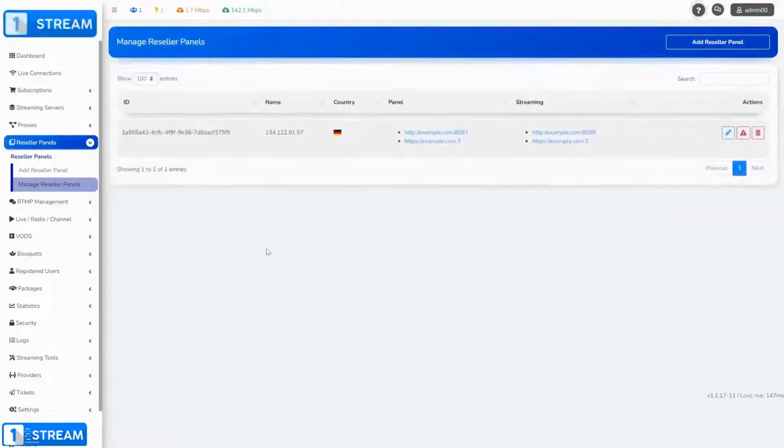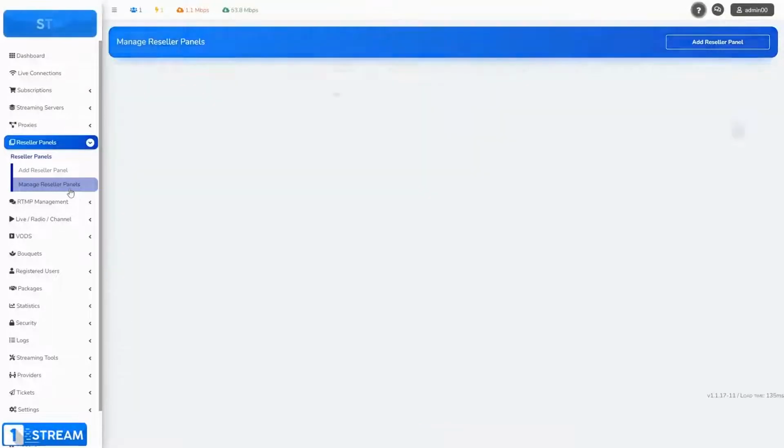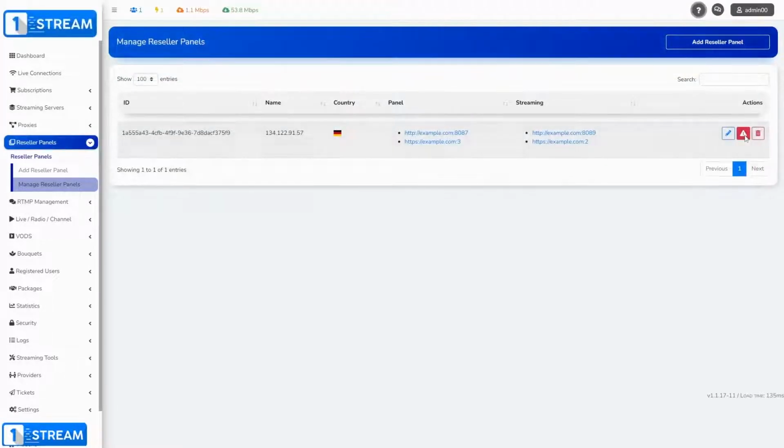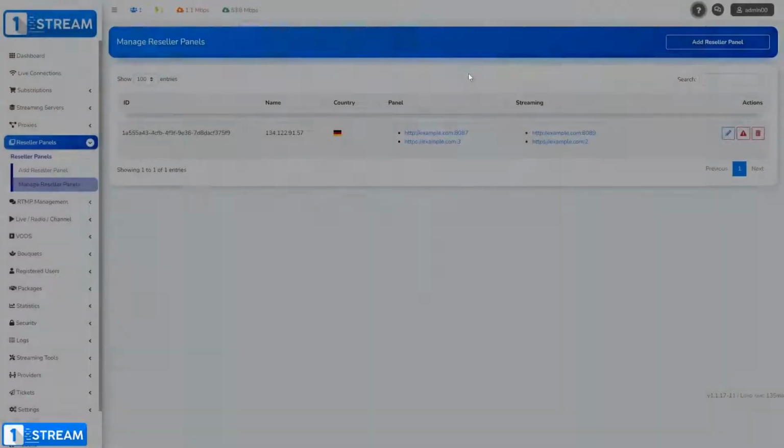From the Manage Reseller Panels menu, you can always edit the already existing reseller panels. On the right, under the Actions menu, the second button with the exclamation mark enables the server to be installed.